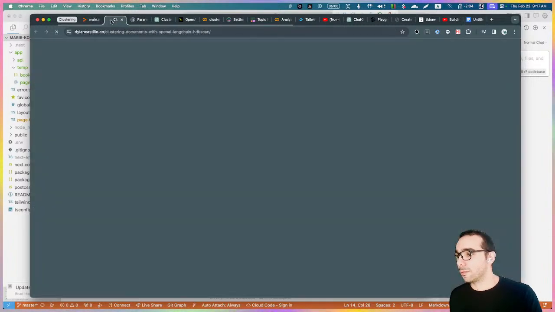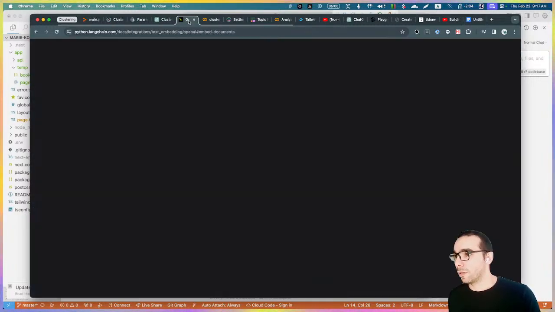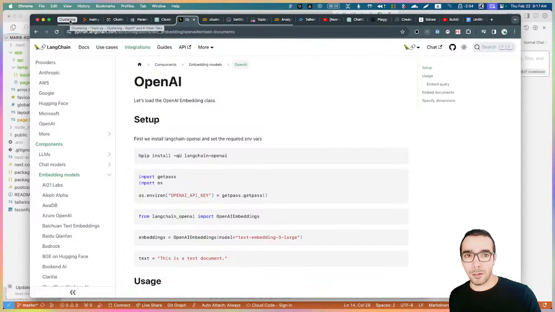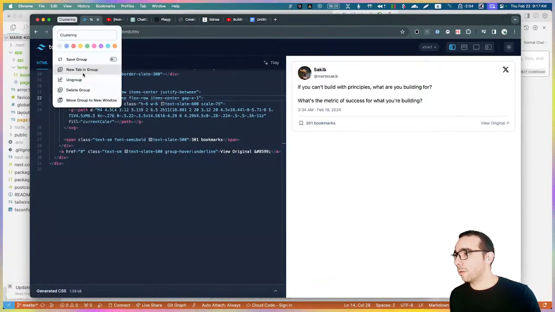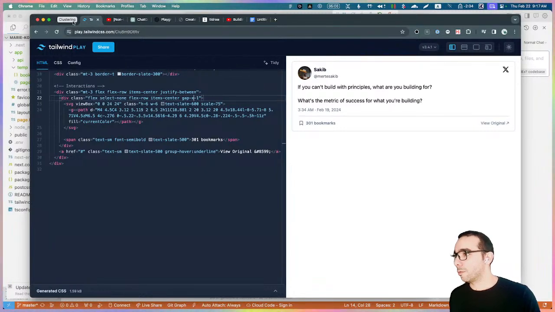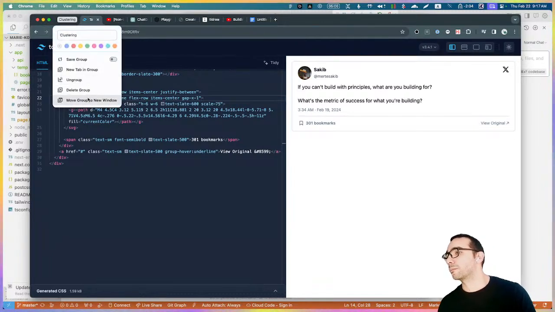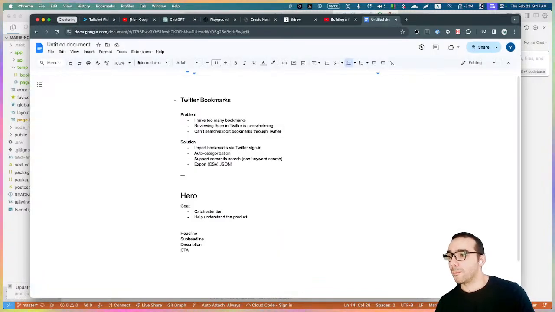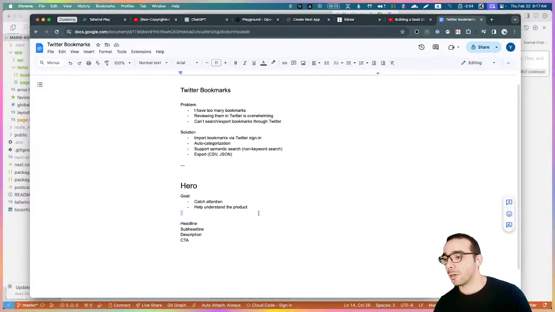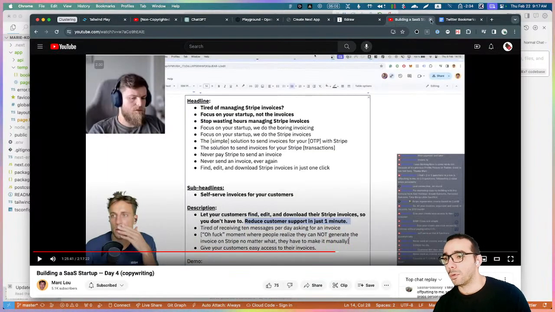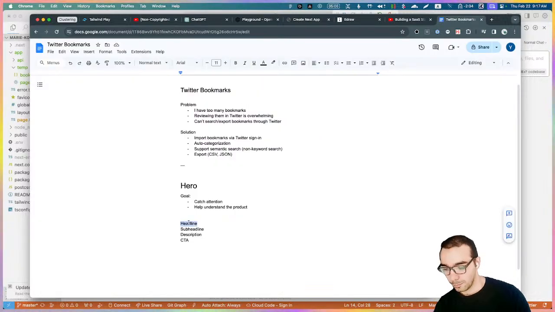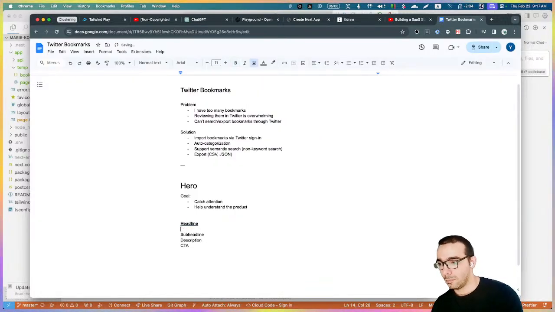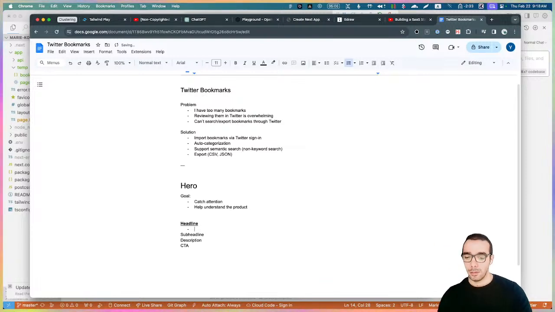Man, look at all the stuff that I did related to clustering and how you figure out categories and how you can cluster categories. It's a nightmare. Delete group. Is there a way to just close the whole group? Whatever. Okay. Right. So hero: catch attention, help people understand the product. We need headlines. Let's do that. Give me an idea of headlines.